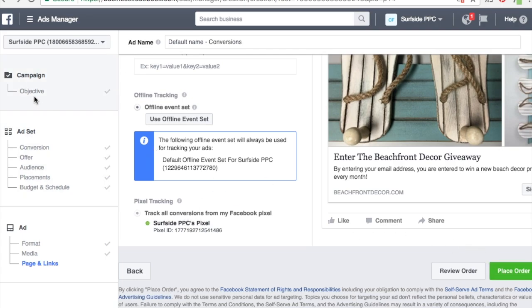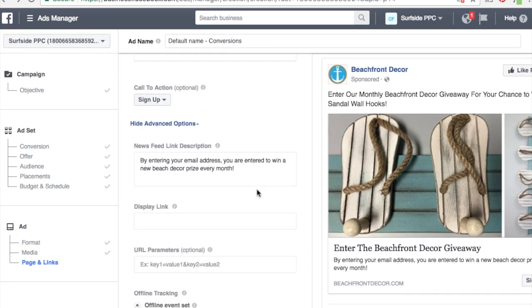So we've set up our campaign. Our objective is conversions. We've set up the ad set, our conversion. We don't have an offer. We did the audience. We did the placements of just Facebook, mobile, desktop newsfeed, and right column. And we did our budget and scheduling, where we're going to run it for 31 days with a max spend of $620. Our ad format, we just did a single one. You know, media, we uploaded our image. And page and links. We have everything here where we're sending traffic.